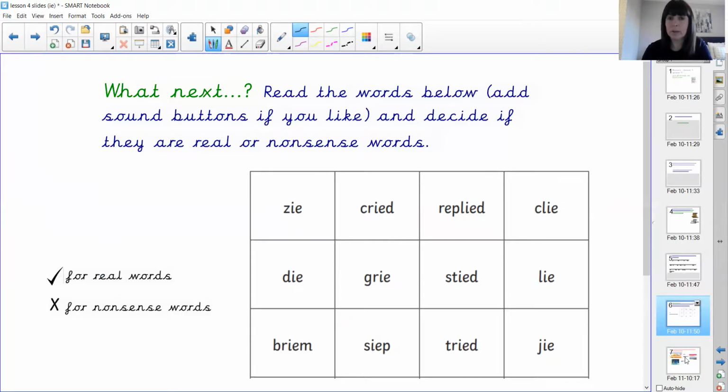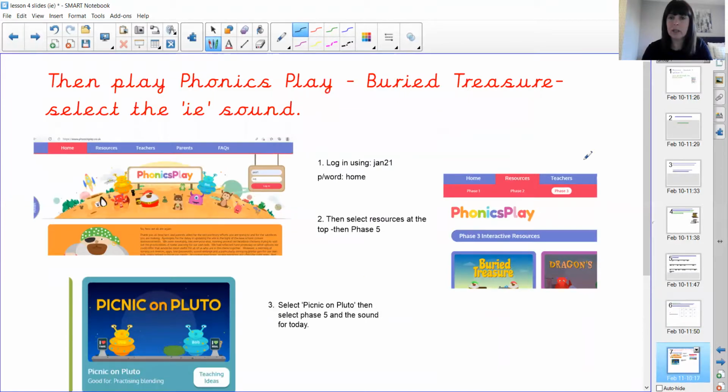And then to some more practice with the I sound, you can log on to Phonics Play using the details here. Again, select Resources and Phase 5 to find the I sound. You can use that on Picnic on Pluto and play Ob and Bob, where you can read lots more words with the Phase 5 I sound. Deciding if they're a real word, you put them into Bob's mouth. If they're a nonsense word, you put them into Ob's mouth. So it's really good practice for trying to read lots of different words with the I sound in.